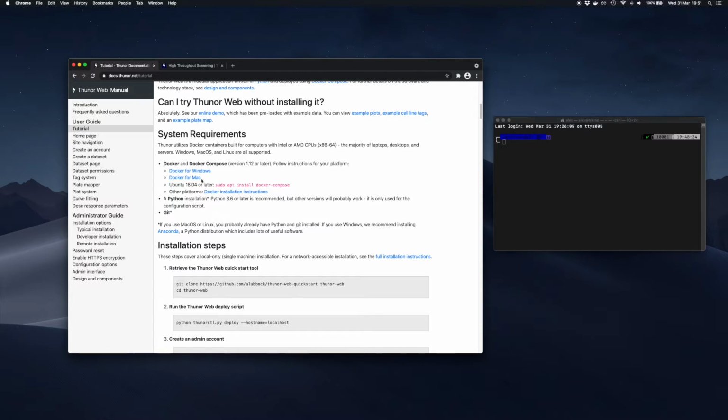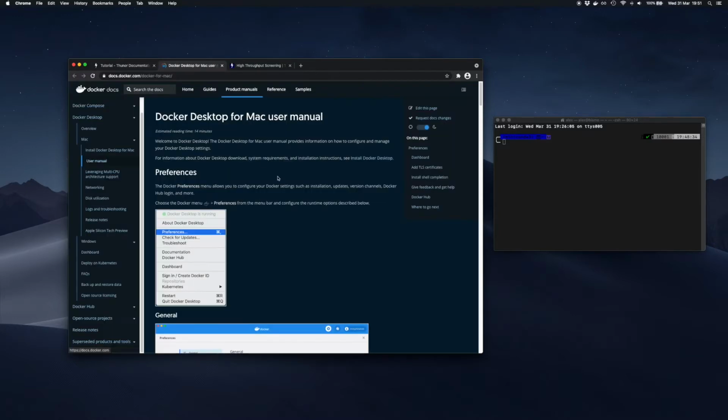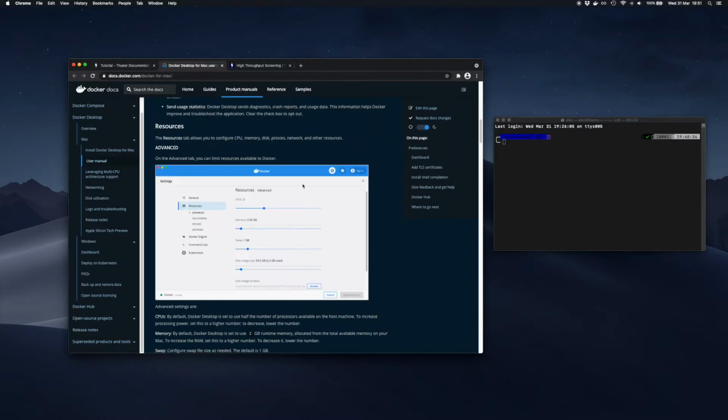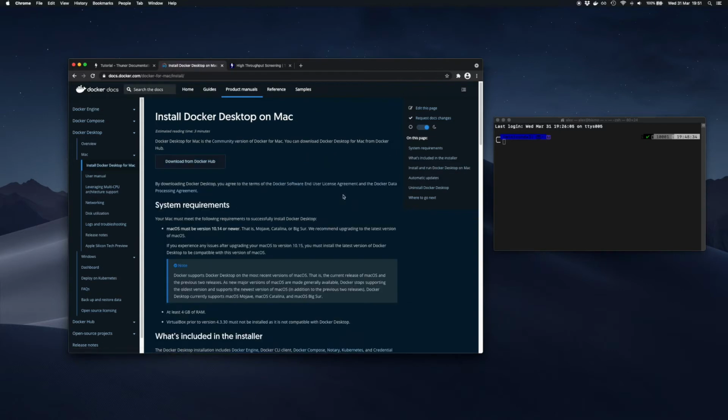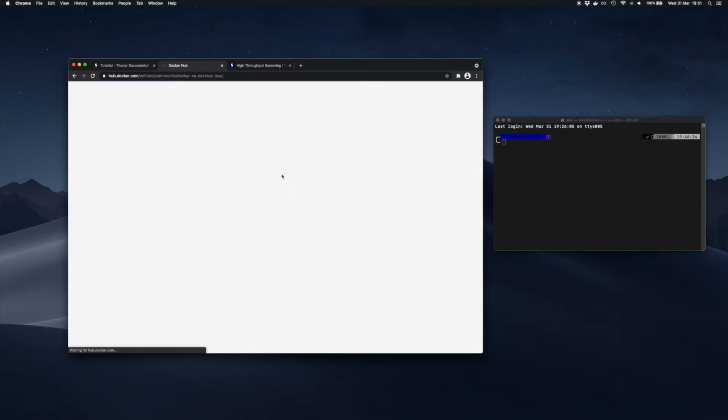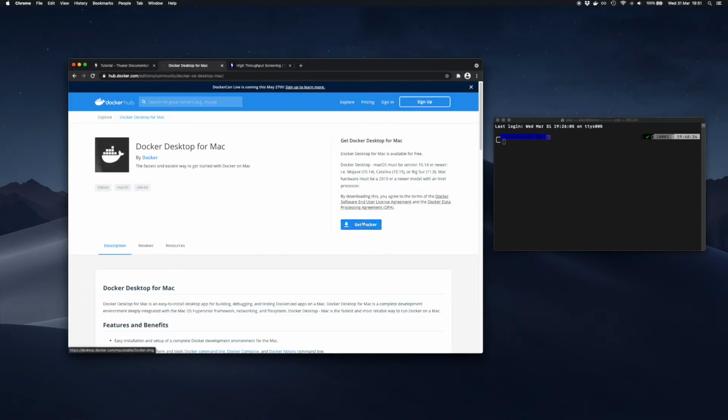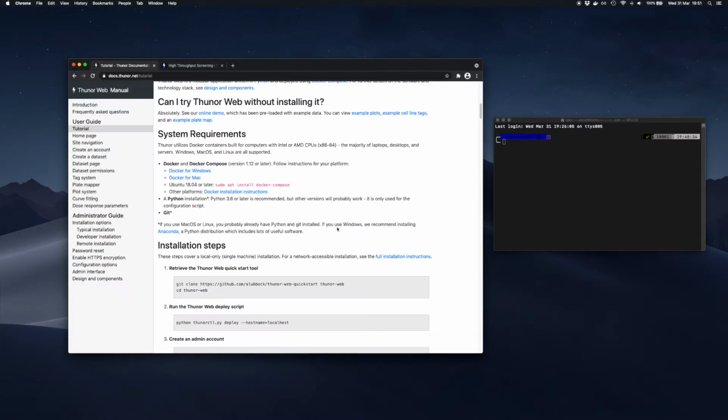So since this is a Mac, I'll just show you the link, but I already have it pre-installed, so you go along here, install Docker Desktop, and download from Docker Hub, and basically it's just a standard Mac application that you can install. And then once it's running, you're going to see it in the task tray. It's a little whale type icon, and then when you click on it, you should see Docker Desktop is running, and then that shows that you're ready to continue on with the next step.